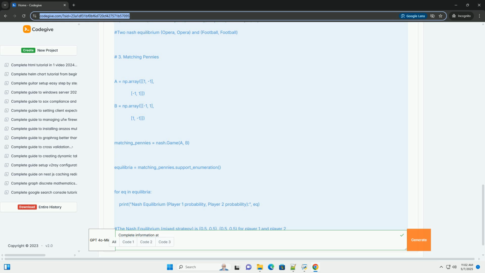No pure strategy Nash equilibrium: there's no combination of strategies where neither player has an incentive to switch. Mixed strategy Nash equilibrium: both players randomize, choosing H with probability 0.5 and T with probability 0.5.